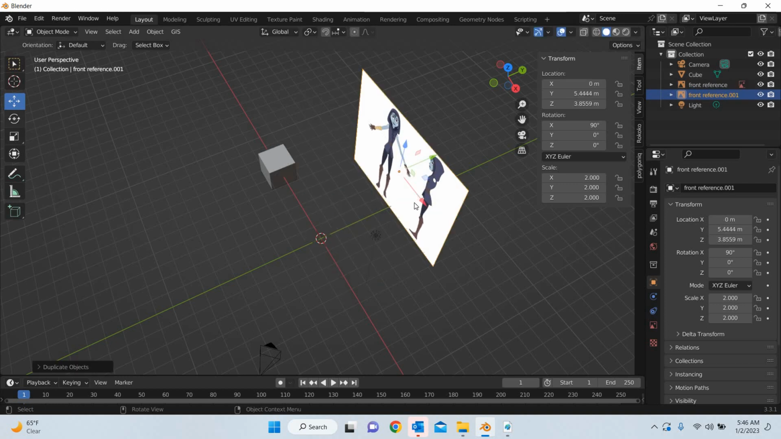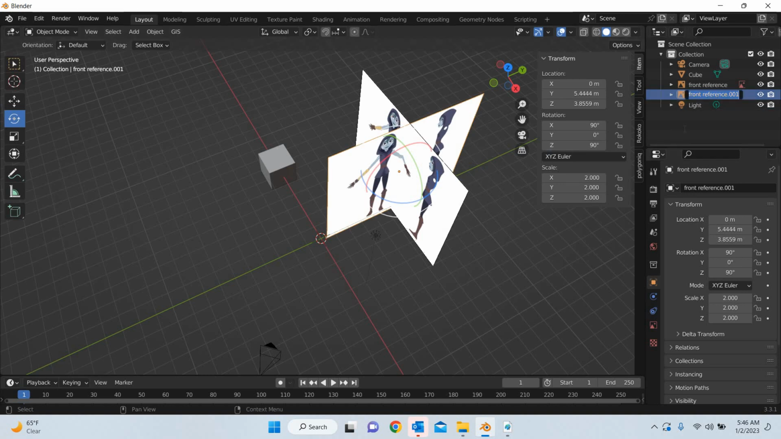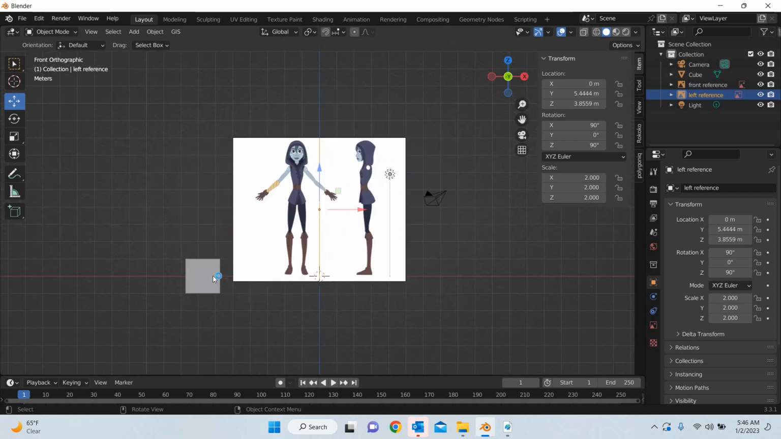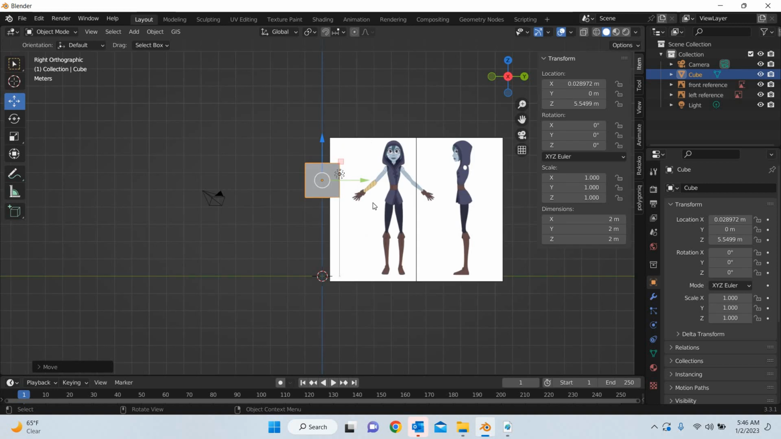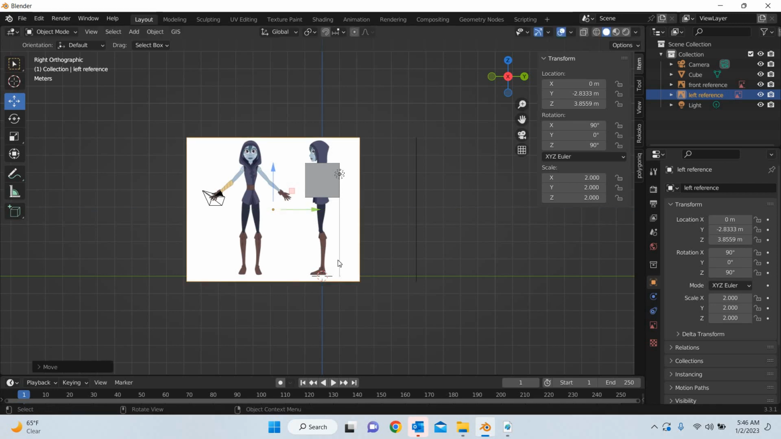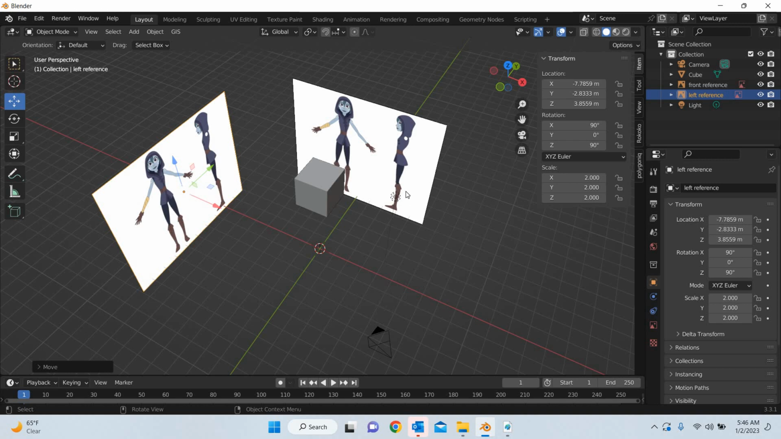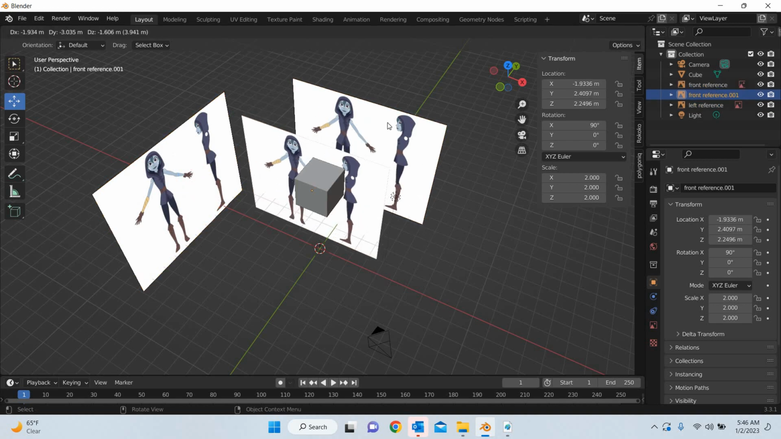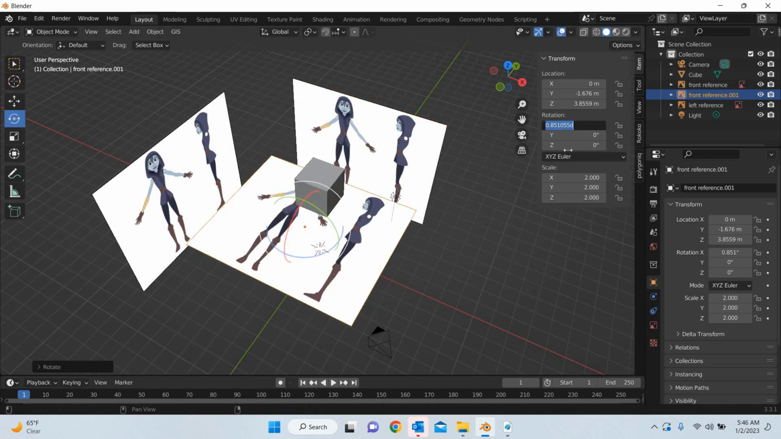Shift D, rotate it 90 degrees. We'll rename this left reference. And then we will try to match. I will move this cube here. Then if I go to the side view, I will try to match the position here somewhere and move it back. Okay. I'm going to also create another reference and put it on the ground at 0.